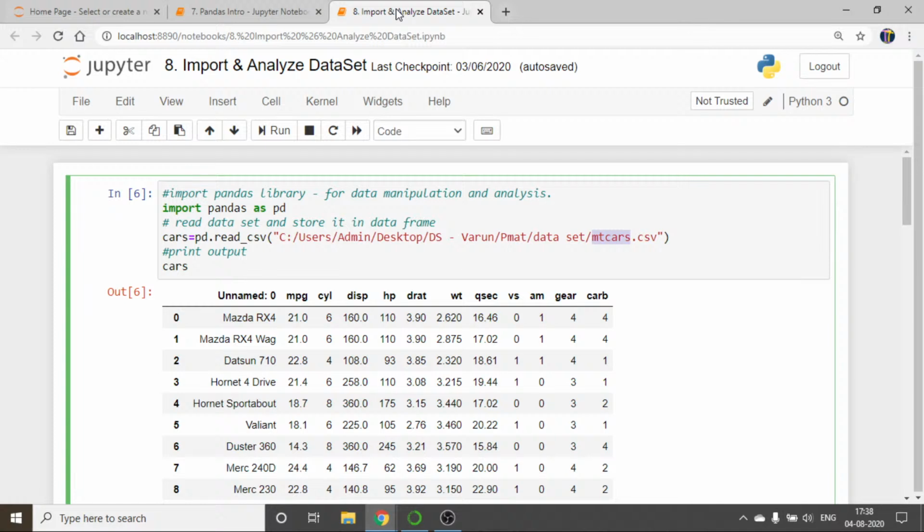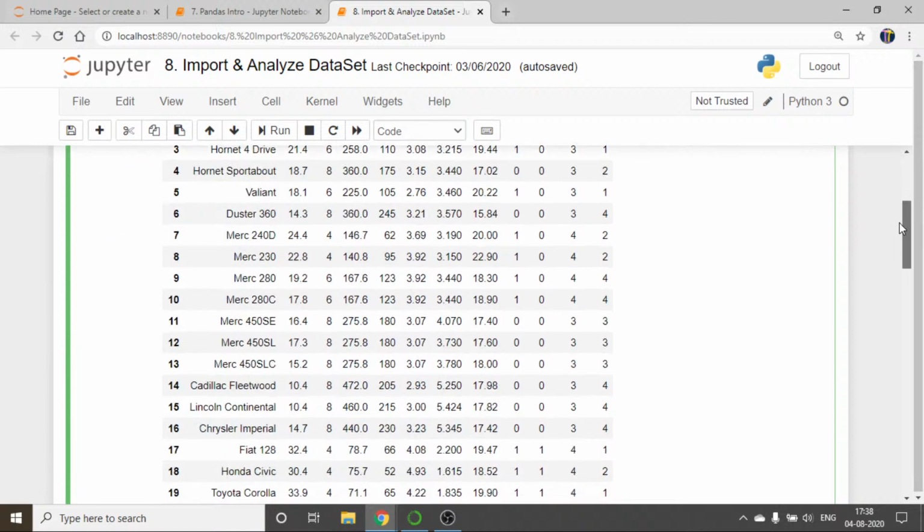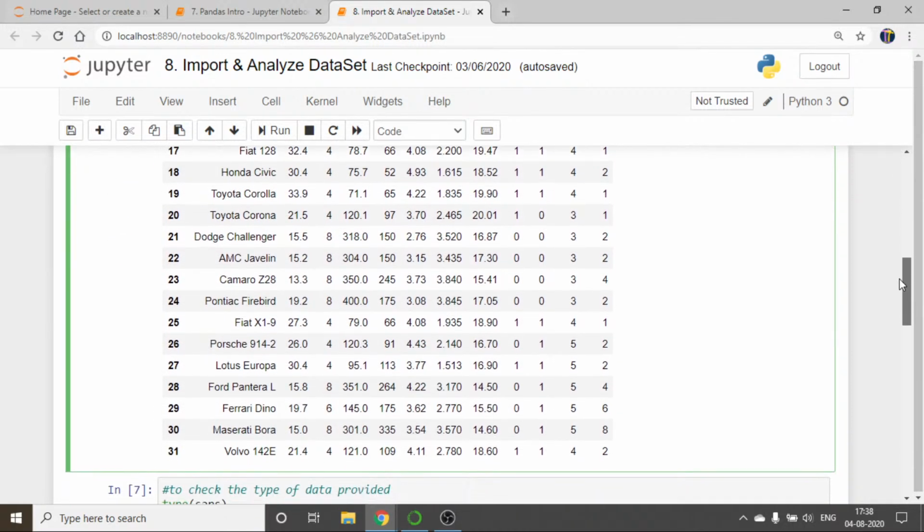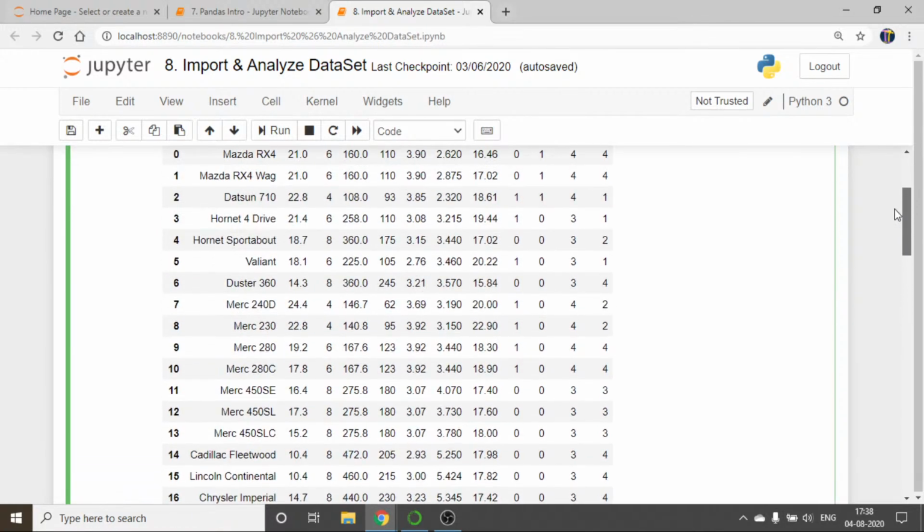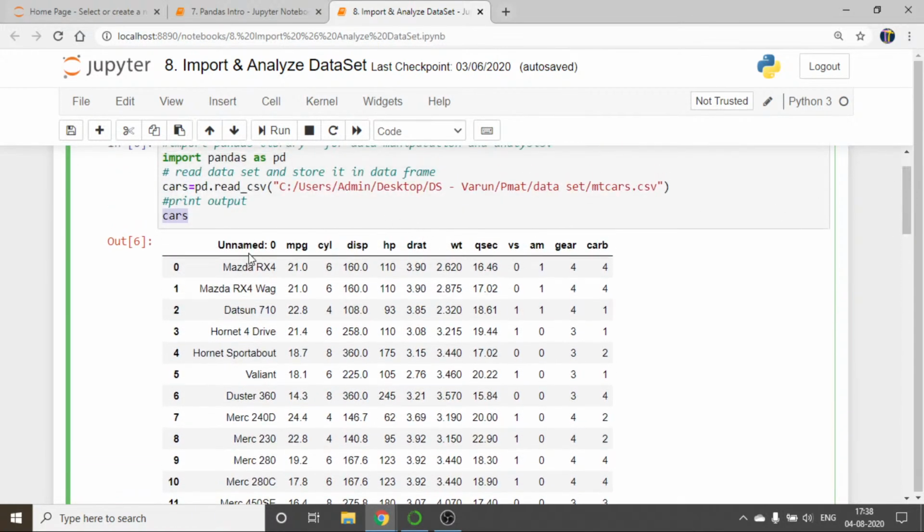So here, now that I have used read_csv, which is a part of the Pandas library, I am using cars to print my output, and here goes my output. You can see I have 31 rows and I'm not sure how many columns. Let's count: 1, 2, 3, 4, 5, 6, 7, 8, 9, 10, 11, 12. So you see I have 12 columns, which is 0 to 11.